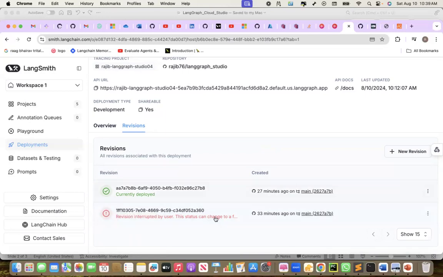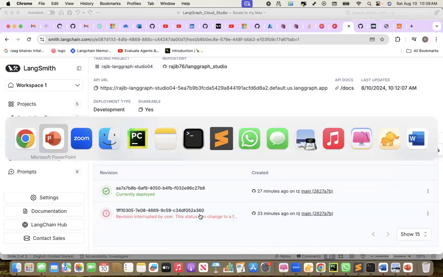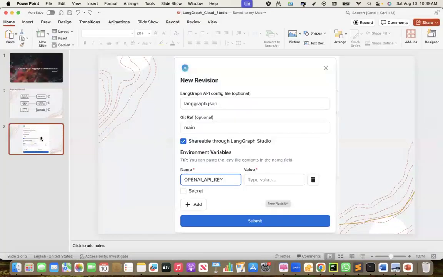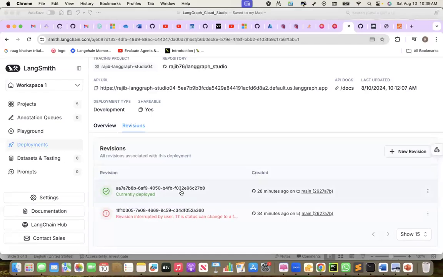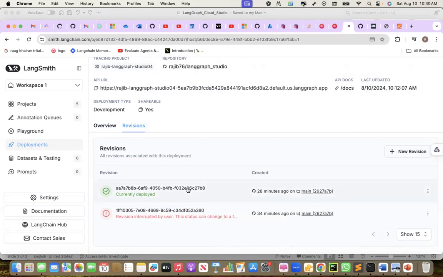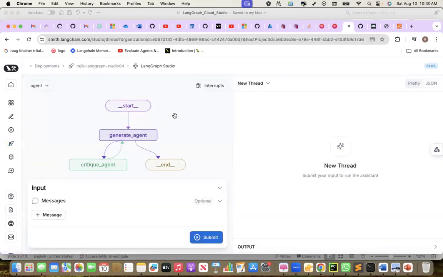So what I did is I created a new revision for this, and when I clicked on revision, this is the pop-up that I got, where I provided the OpenAI key under the environment variable, and then I started the deployment, and then it got correctly deployed. So now if I go back to deployment and click on LangGraph Studio, I can see my deployed flow now.